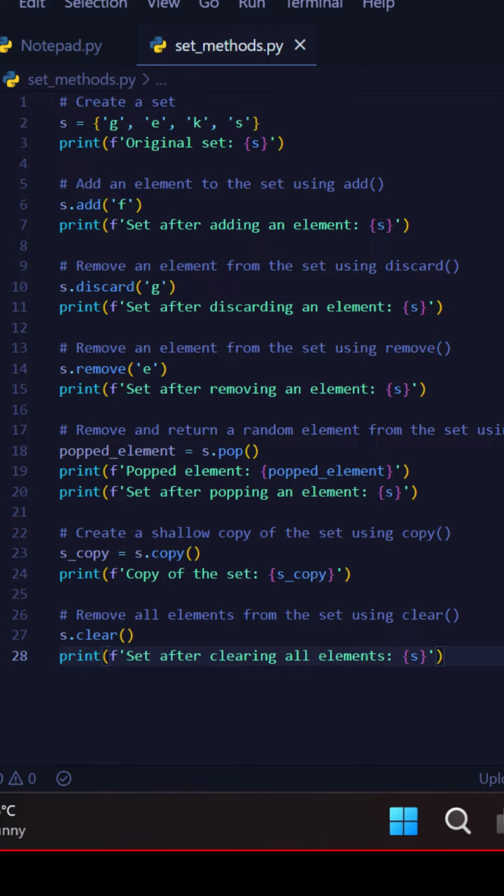We can use the add method to add a given element to a set. For example, let's say we have a set S with the elements G, E, K, S. We can add the element F to the set by calling s.add. Now our set S contains the elements G, E, K, S, F.